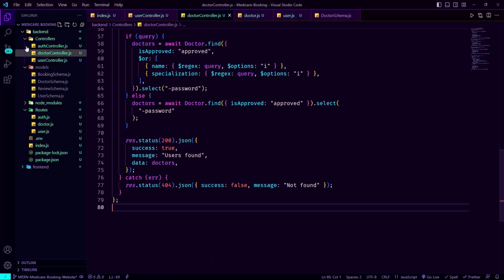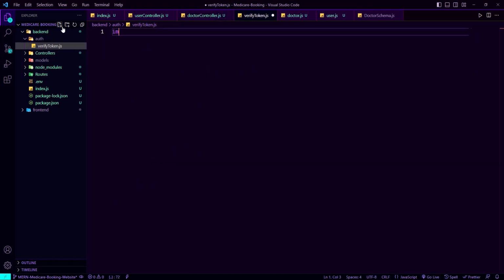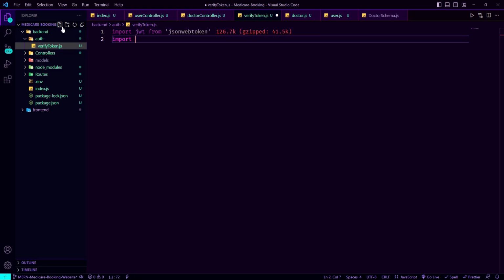Create a new directory called auth, and within it create a verifyToken.js file. Now let's import jwt from jsonwebtoken, and import doctor from doctor schema and user from user schema.